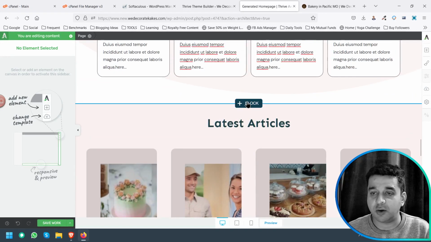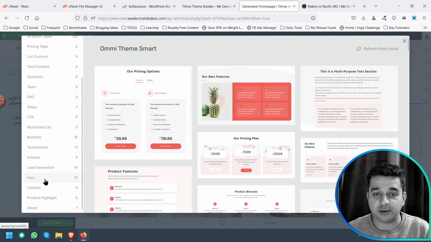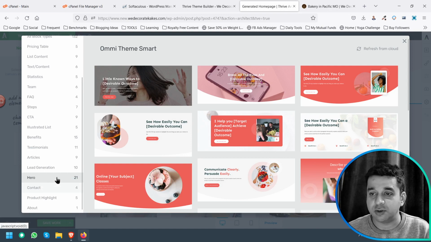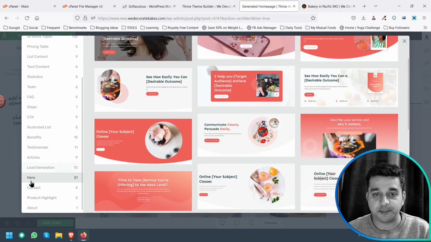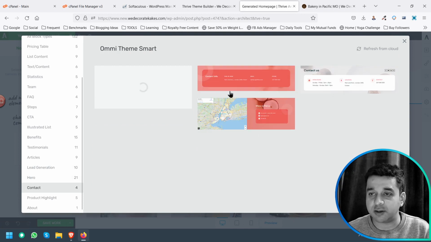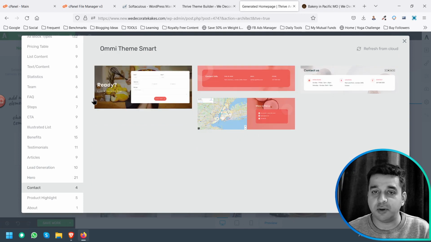And now if I want to add any other block, for example, if I want to have a hero page, so I can change the main banner of my website. I can add a contact section. I can show a map. I can show a particular form, different ways.